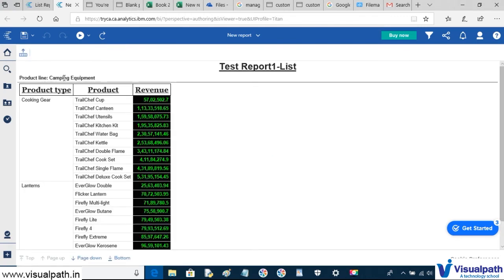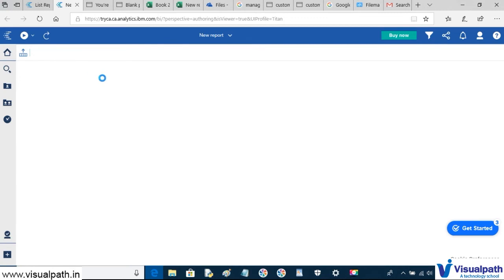Okay, so here you can observe that camping equipment is basically coming as a header in the product line. Now execute this report in PDF so that we can give a thorough idea of this sectioning.